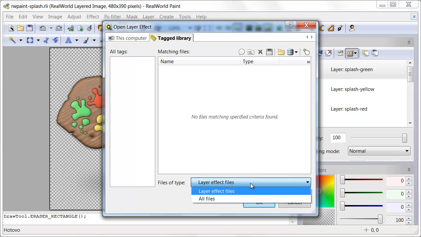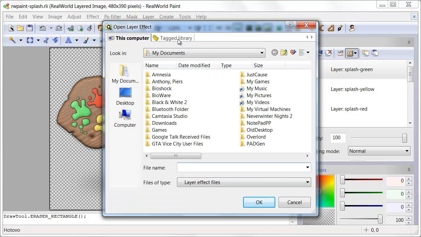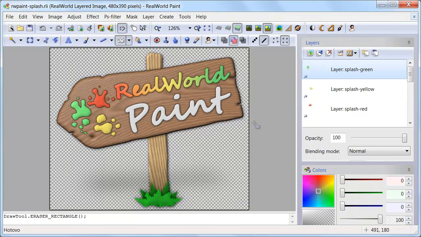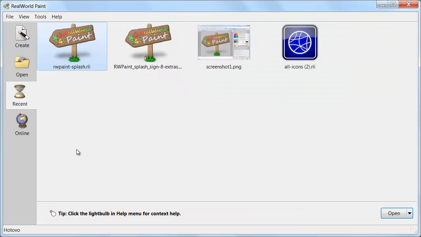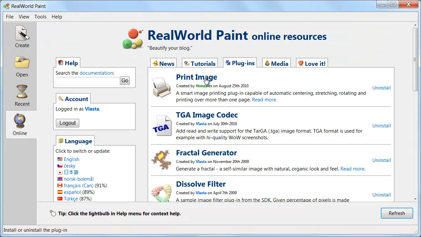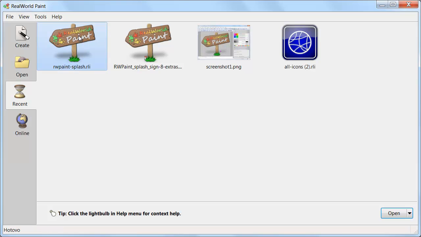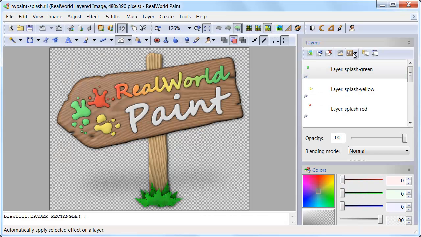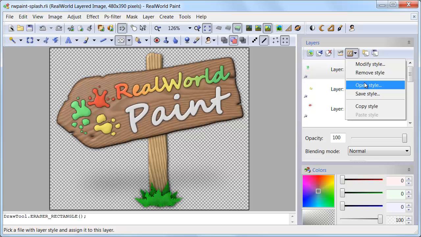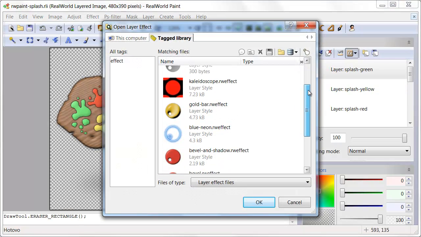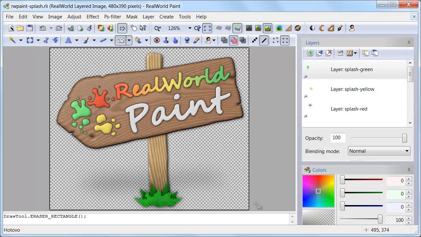Click on Open Style. Oh look, I have no layer styles in my library. Let's fix that. Close the document and switch to the online page. Then switch to the Media tab and click on Download next to the Basic Styles Media Pack. Reopen the file and click on Open Style again. There they are, a few styles to get you started. Let's try the blue neon style. See, previously green splash looks completely different with this style.